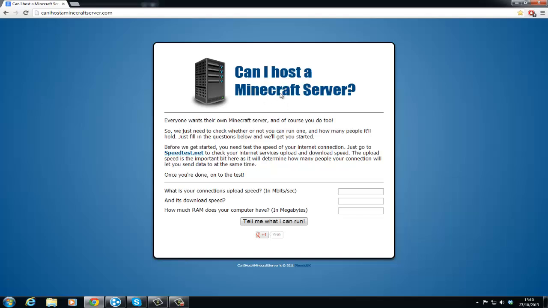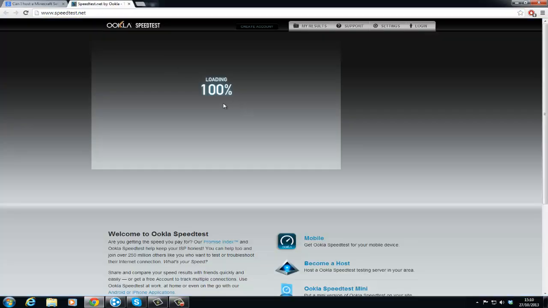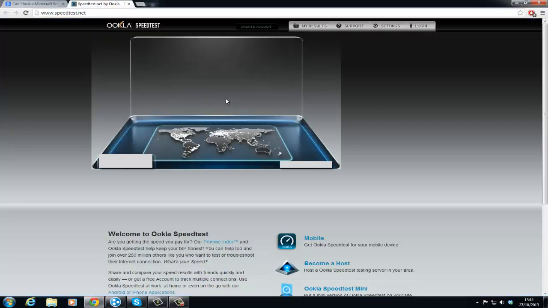If it says you can run, say, more than 5 people, then you should be fine with a few people on Tekkit, but it may lag a tiny bit. So first of all, it wants to know our upload and download speed. So we can find this out at speedtest.net. So I'm just going to open this in a new tab, and I'm just going to click begin test.